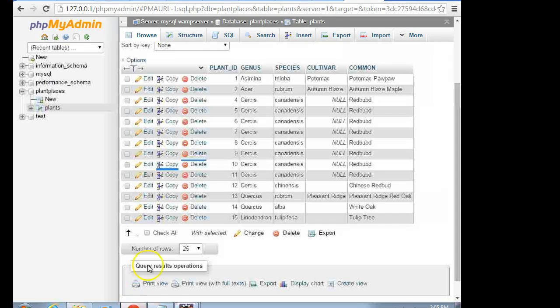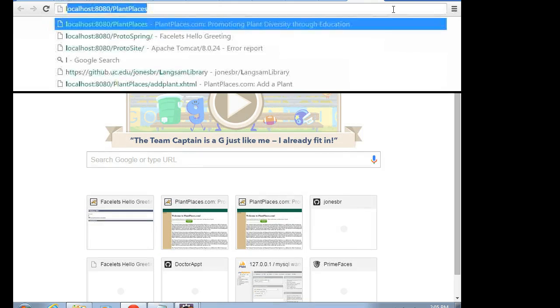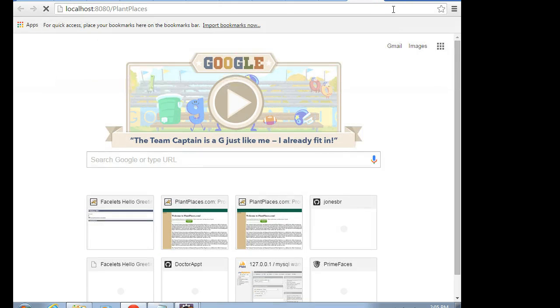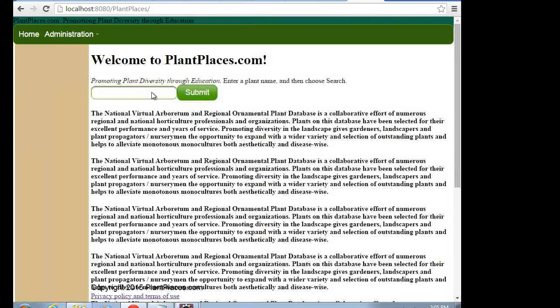So let's remember how things work at the moment. We have our Plant Places application, and I'll open up a new window here, and we'll say localhost and then Plant Places. That's going to give us a search screen, and currently when we type in a search, say maybe redbud, or we'll just say red, and I hit submit, it's going to go to a screen right now that doesn't have any logic behind it. It just basically shows some results.